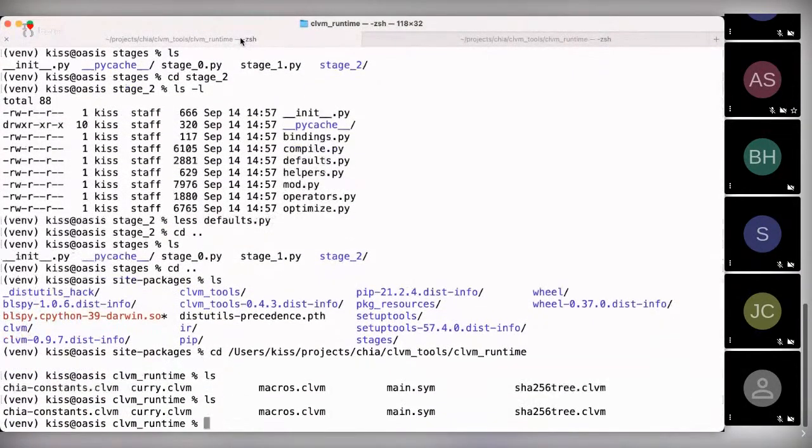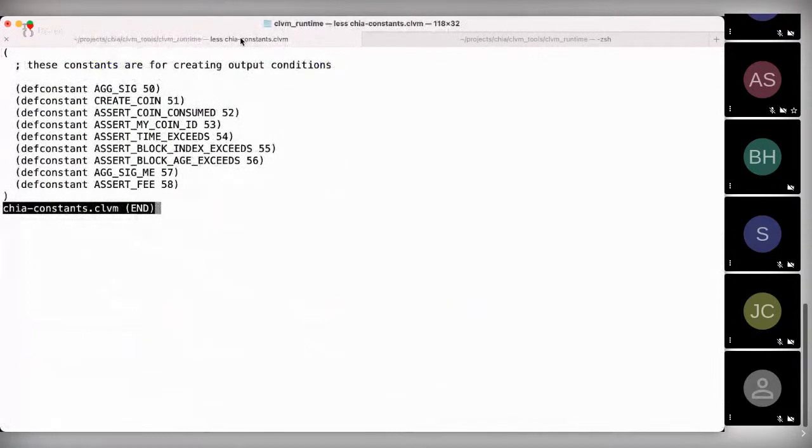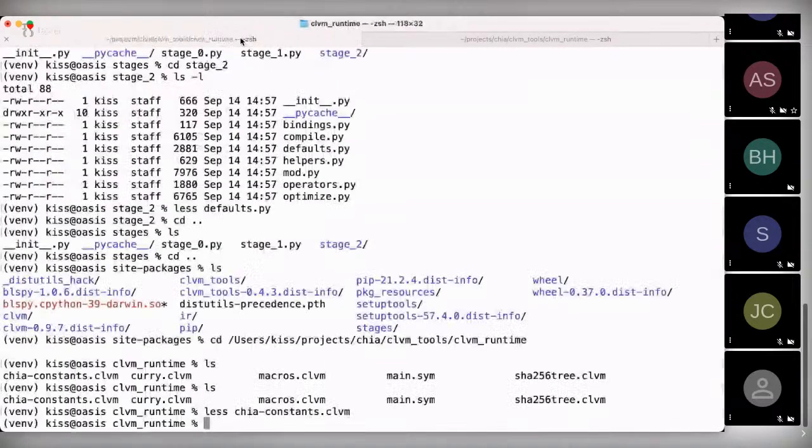Okay, so here's a CLVM runtime directory. This is in GitHub too, in CLVM tools. We define some Chia constants here. These are for creating output conditions. So that's the exhaustive list of conditions as they exist right now. I thought there were more than that. You're right. This must be old, and the numbers are wrong. I think we renumbered them. I must not have updated this for a while.